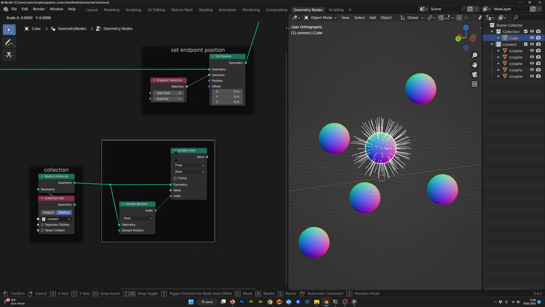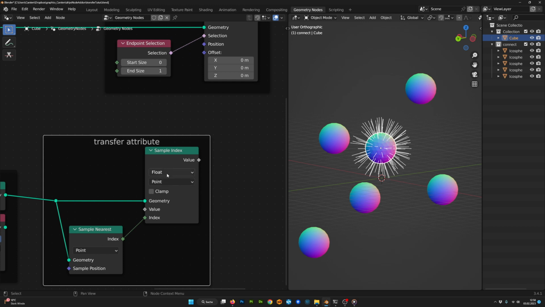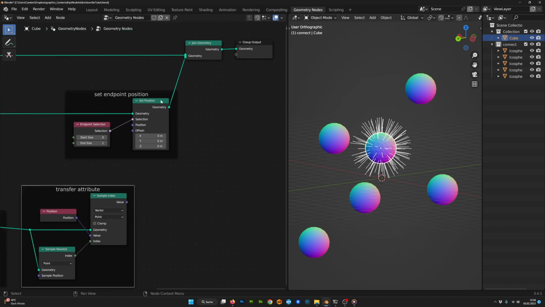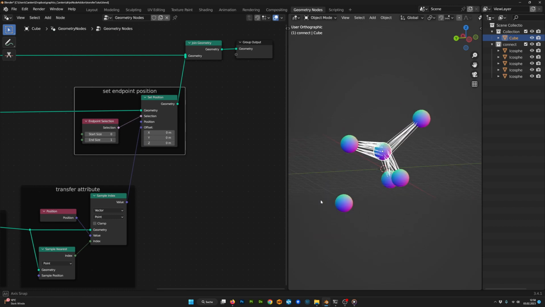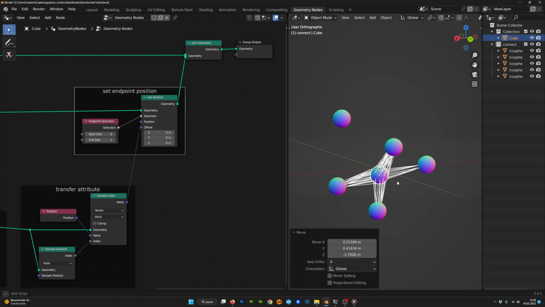So I can name this here transfer attribute. Now I only have to choose what I want to transfer. In this case, I want to transfer a position, so I set this to vector. Then I take the position, plug this in the value input, and now I can use this for the set position node here. And here you can see that all of these endpoints are placed at the nearest surfaces it can find.